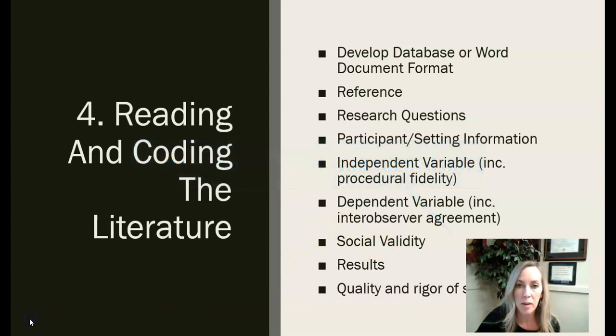Some of the most important pieces of information that you're going to need to document would be the reference, okay, who wrote this article. The important information there are authors' last names and the year of publication. And in the full reference, of course, you need the article title, the journal name, and the volume number and page number. But within the article, you're going to want to know the participant and setting information.